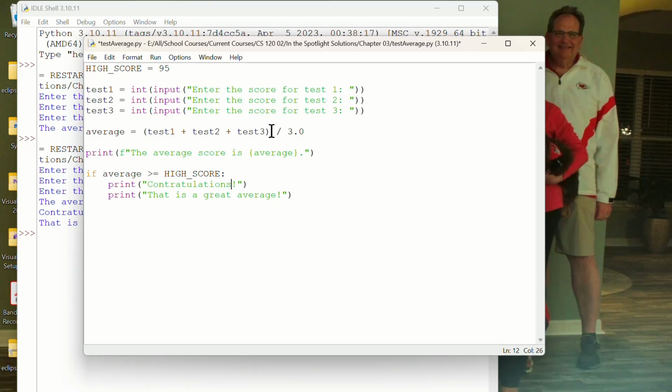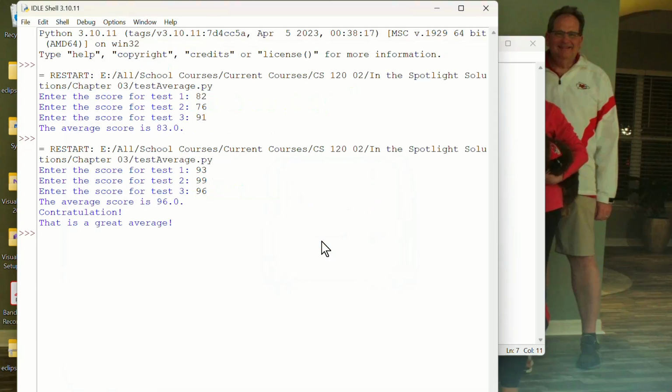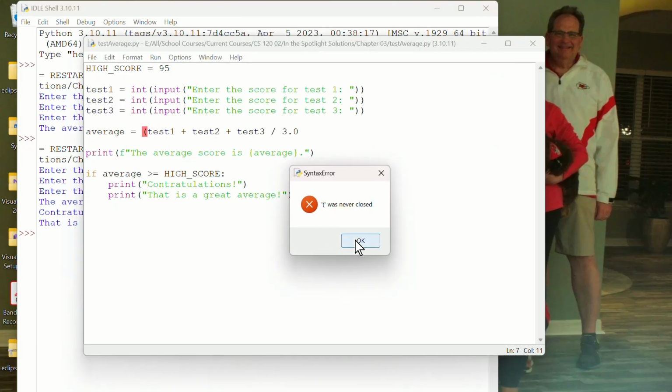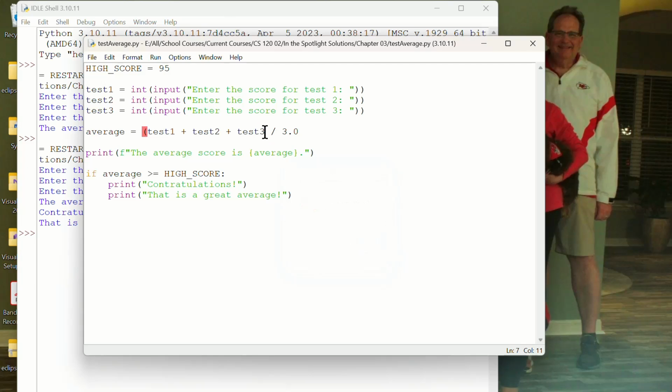I'm going to take off these parentheses on here just to show you what happens. Actually, I'm just going to take one off. I'm going to run this, and I'll get an error message. This is a syntax error, meaning that it had an opening parenthesis and did not have a closing parenthesis. So I'll put that back in here.